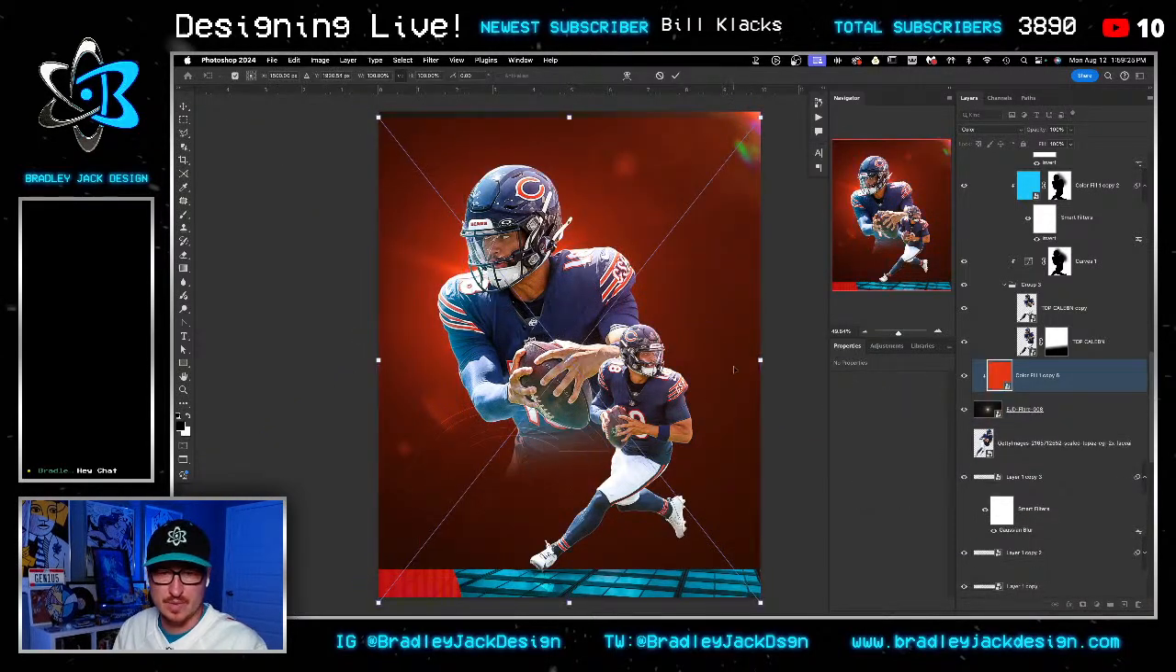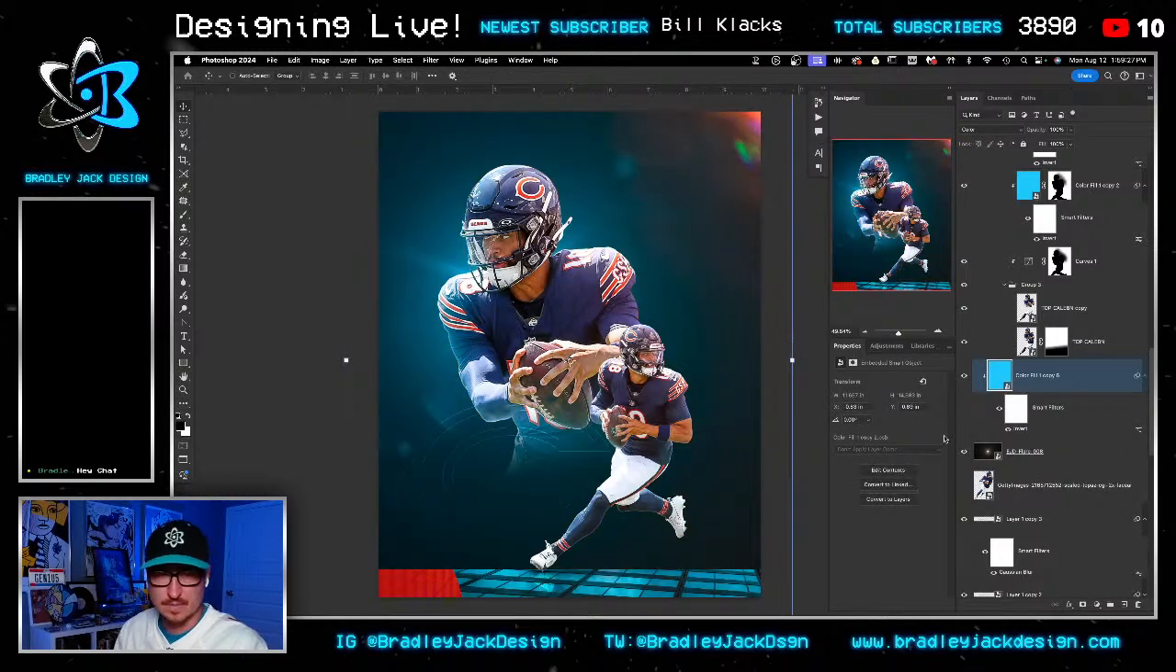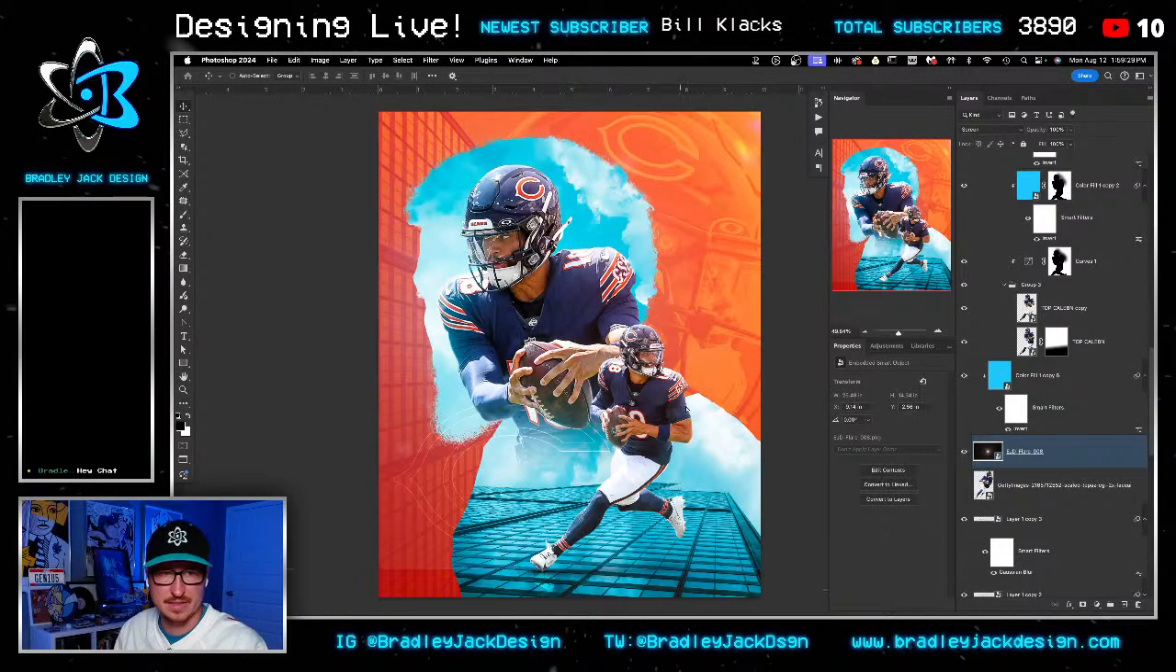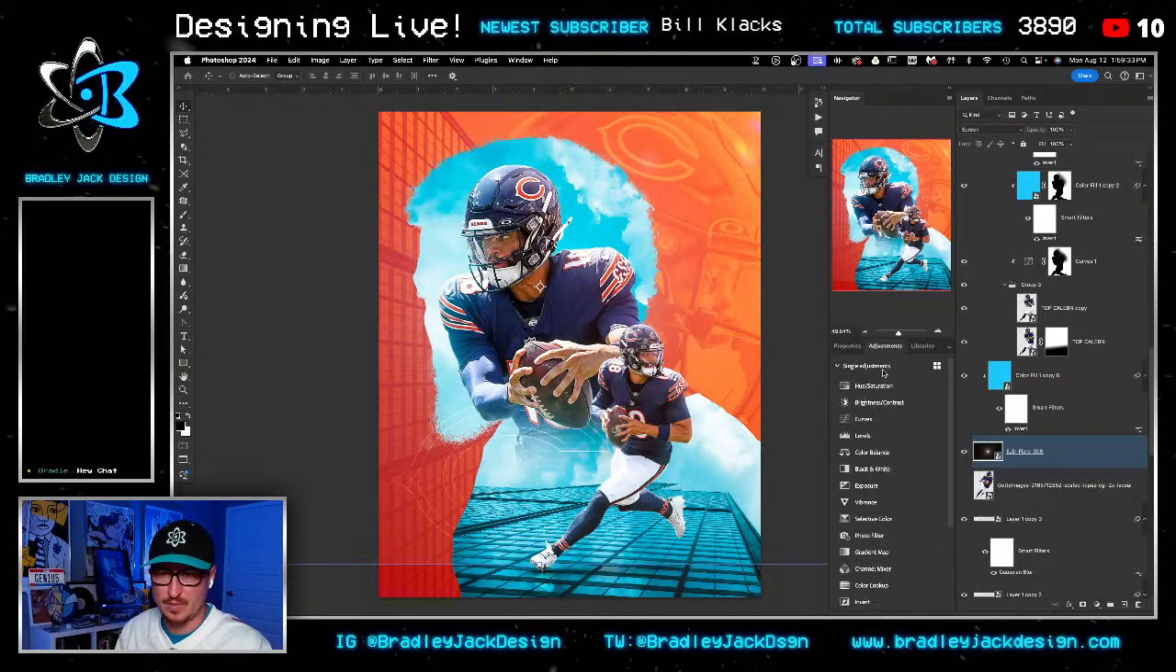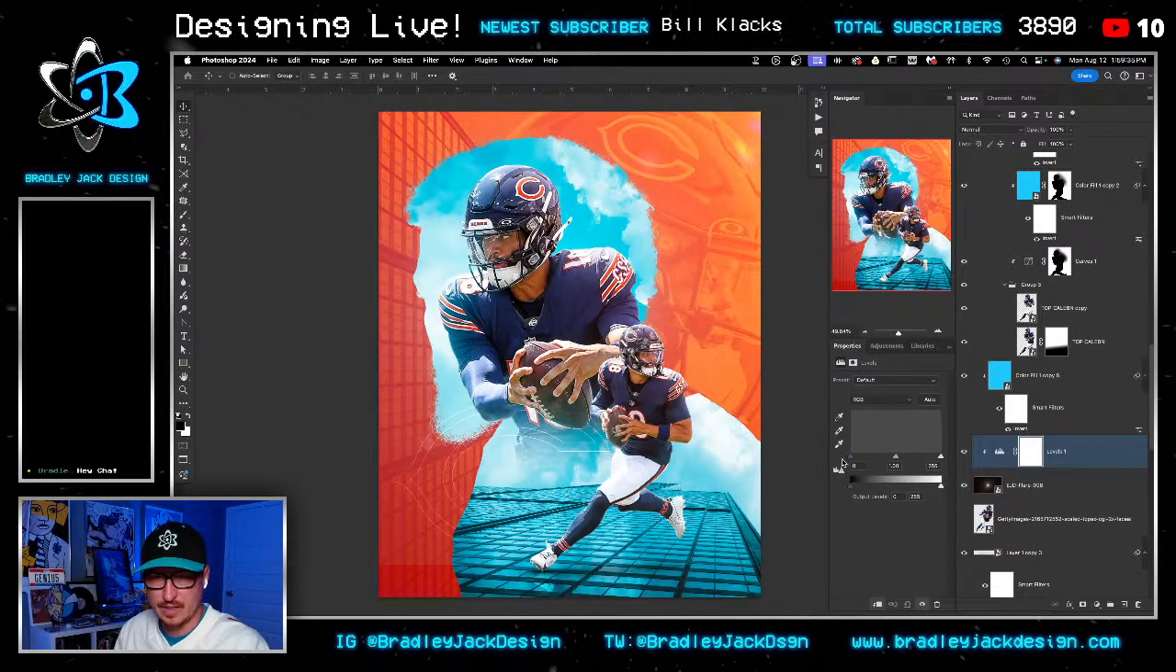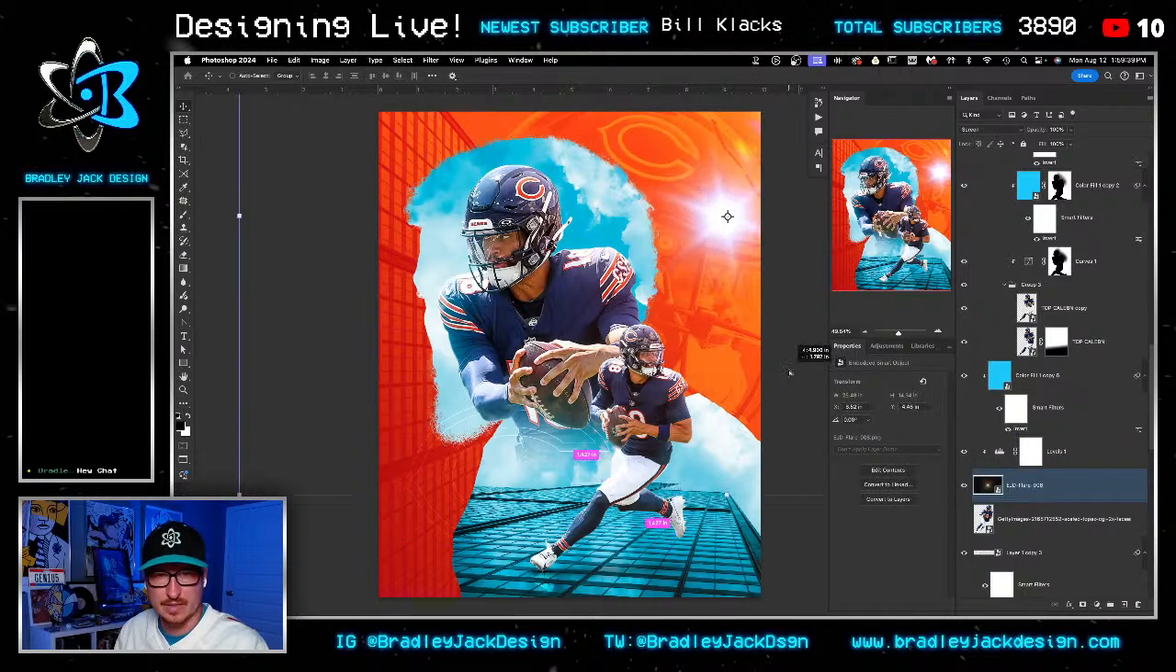The color fill we just want to be in the center here. That doesn't need to move. But then we could set this to screen. Now, as you can see, it's too bright. We'll go to adjustments, and I'll go to my levels layer, and we'll pull in the dark point. So that way it looks like this now.